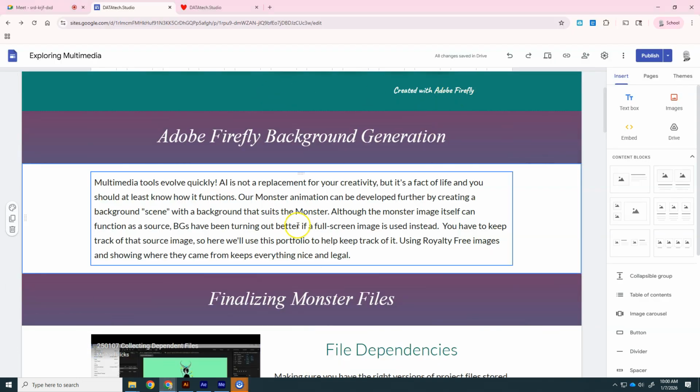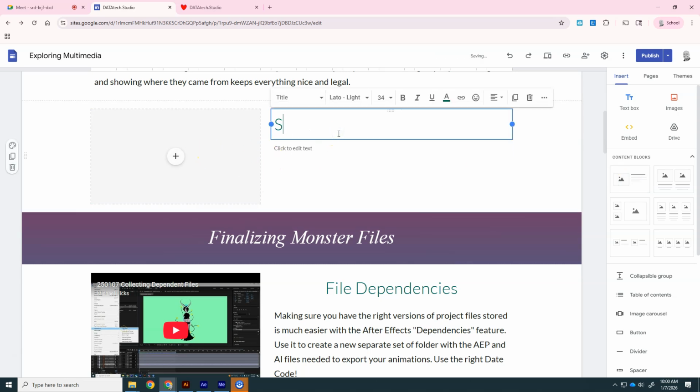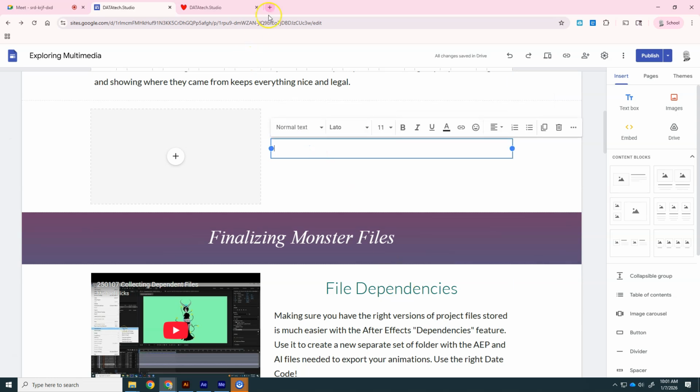So I'm here in the portfolio program, Google Sites, and I'm going to use this instead of creating a special separate file to keep track of the URL for a single picture. I'm going to use this simple content block, and this is going to be where I'm talking about my source image, and this can be where I paste that URL.